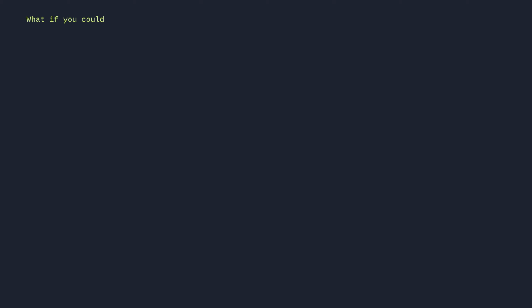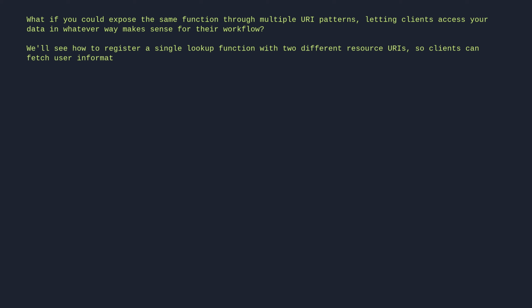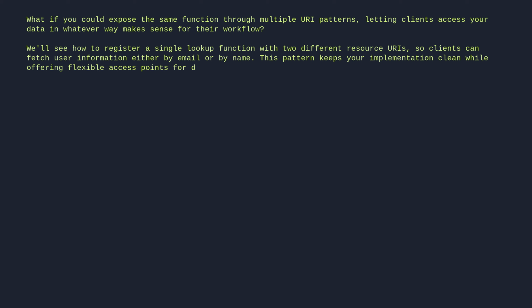What if you could expose the same function through multiple URI patterns, letting clients access your data in whatever way makes sense for their workflow? We'll see how to register a single lookup function with two different resource URIs, so clients can fetch user information either by email or by name. This pattern keeps your implementation clean while offering flexible access points for different use cases.